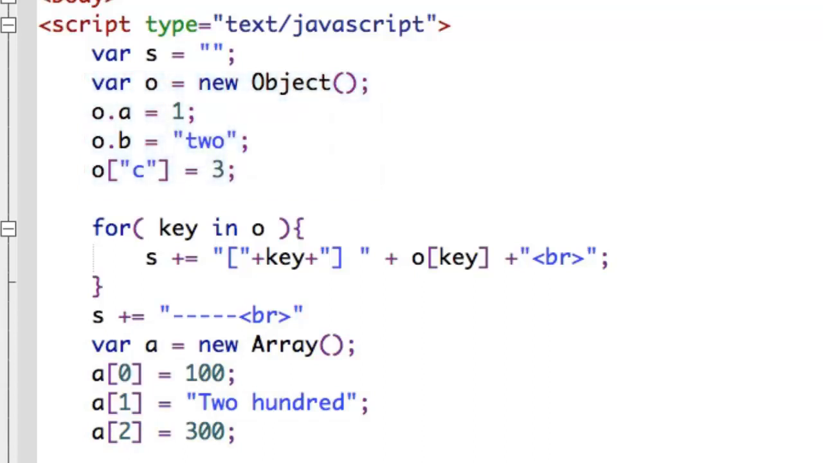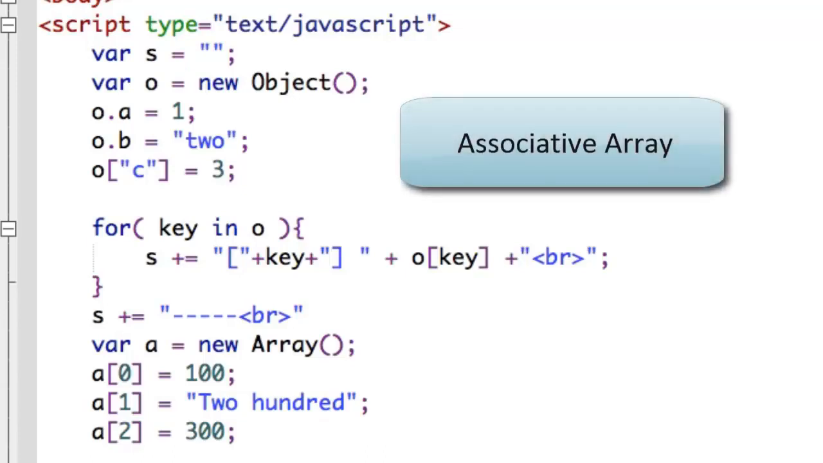So you can think of an object as being a sort of collection that is indexed by a series of names or identifiers instead of by an ordered series of numbers. And in JavaScript, this sort of collection is called an associative array.